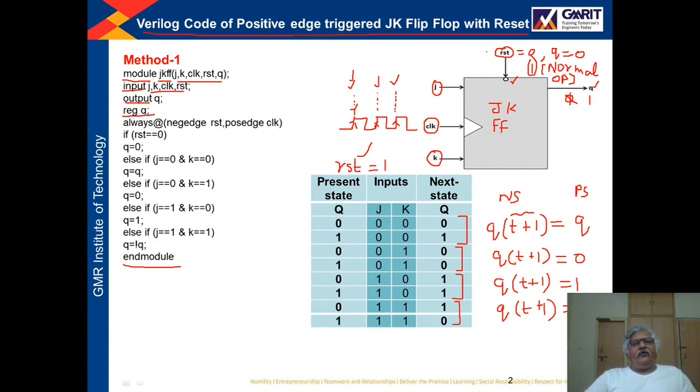Here we have declared Q as reg type because we are going to assign the values to this Q inside the always block. So we have to declare it as a reg type. Then always at the rate, inside the bracket we have written negedge RST and posedge CLK.